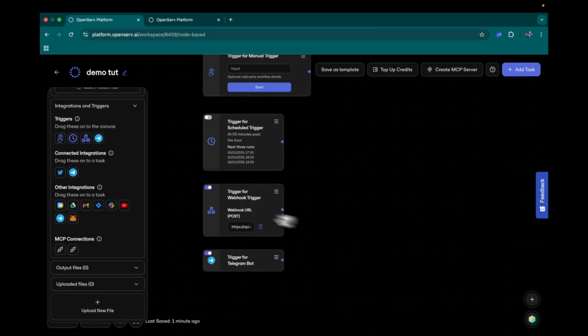And then in terms of the connected integrations, we've got Twitter and Telegram. So these will be dropped into the task nodes if you want to leverage the integration. In terms of Twitter, it would be the Twitter API, and for the Telegram bot, it would be the Telegram bot API. And we've got all the different integrations listed out here. You can use them if you want to.